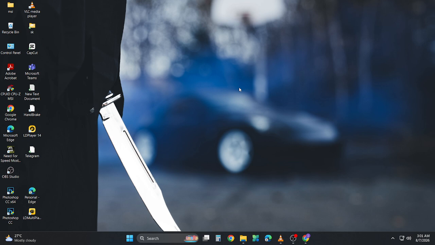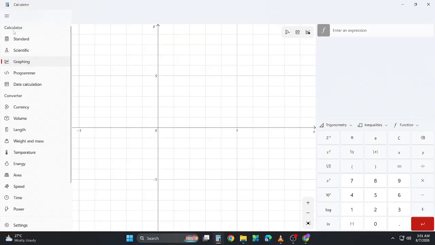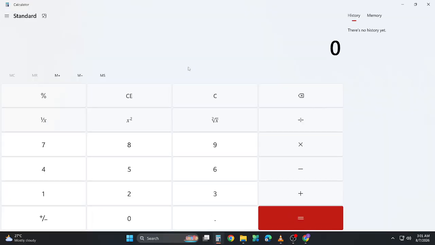First, click the Start menu, search for Calculator, and open the app. You can also press the Windows key, type Calculator, and press Enter to launch it even faster.